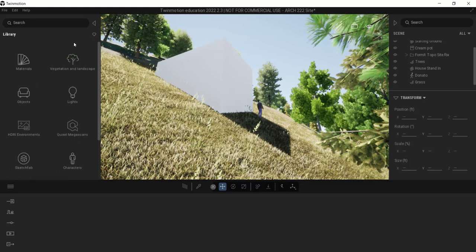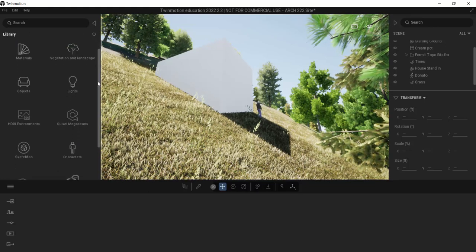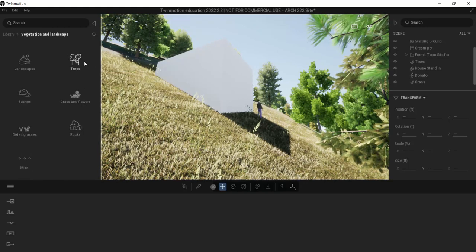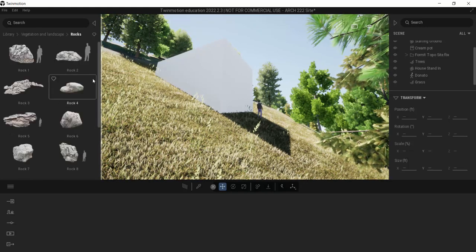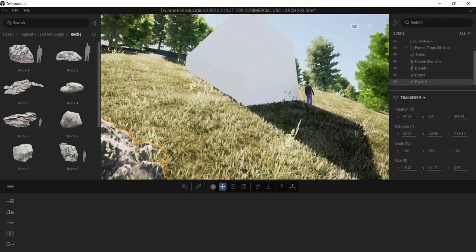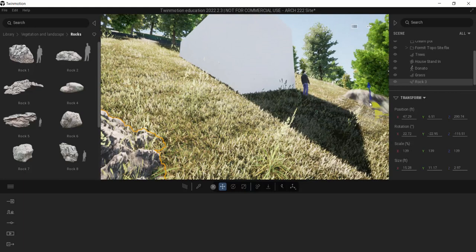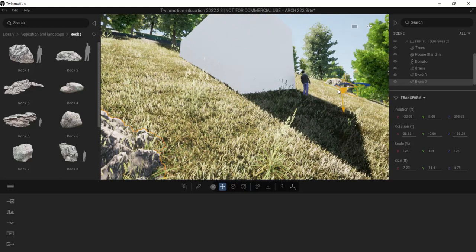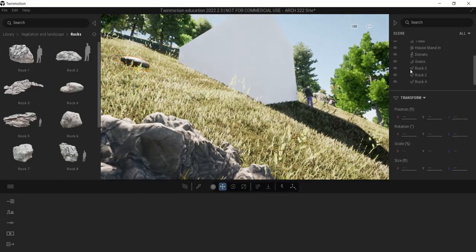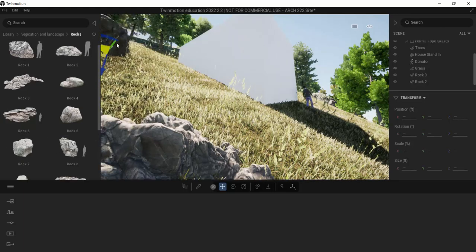I guess the one thing I could add here as well, again, just sort of breaking up the ground plane. Definitely should have added this in. Yeah, let's do it really quick. Vegetation and landscape. Let's throw in a couple of rocks because just breaking up that ground plane with the right kind of occasional object makes all the difference in the world. Simple little thing to do. I don't like that rock. Simple little thing to do in terms of time and effort.